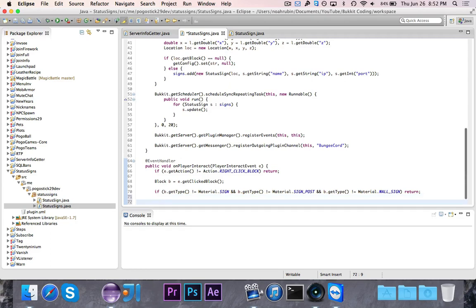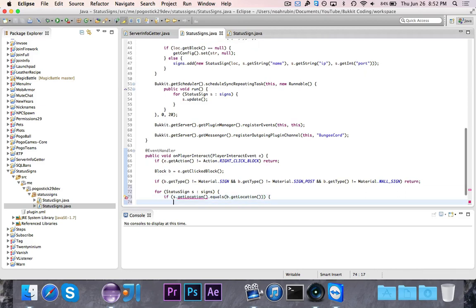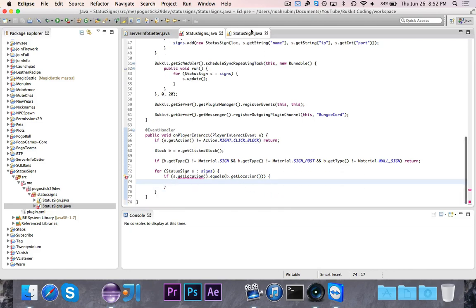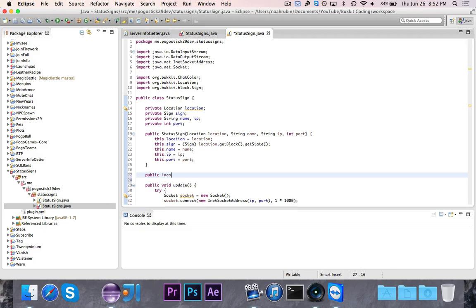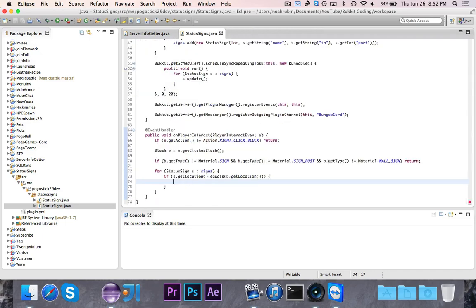Then we're going to go ahead and say for StatusSign s in signs, if s.getLocation equals b.getLocation, then we're going to go ahead and actually write out the information, which we will do in a second. But also, we need to just quickly add in public Location getLocation, return location. So just a getter for that location.